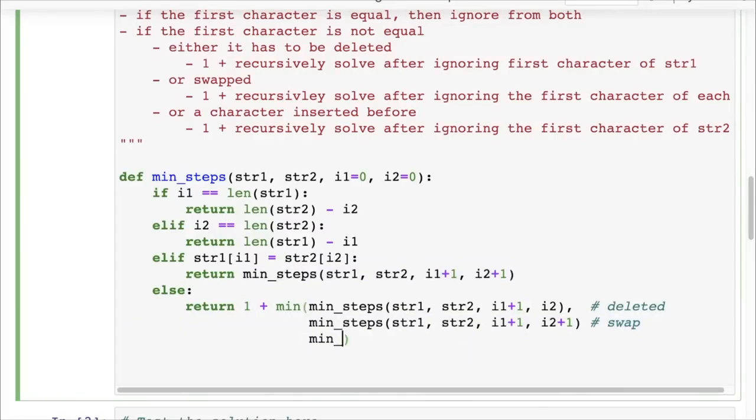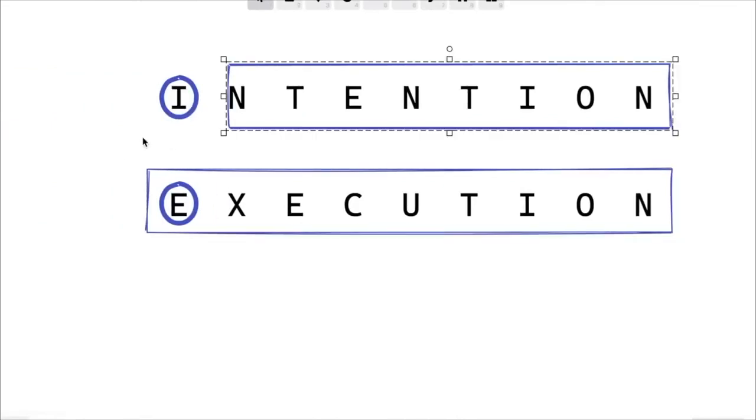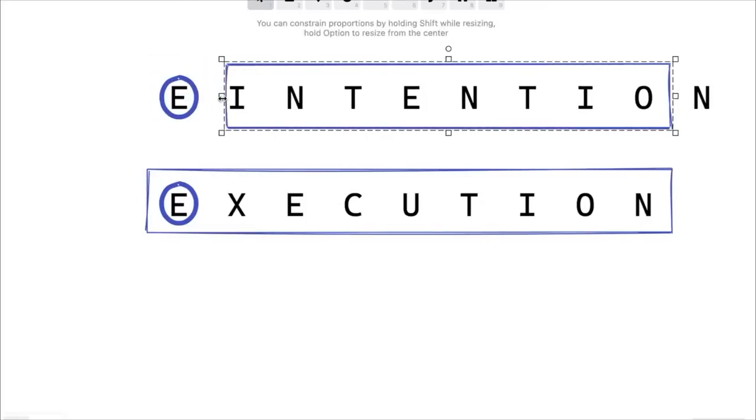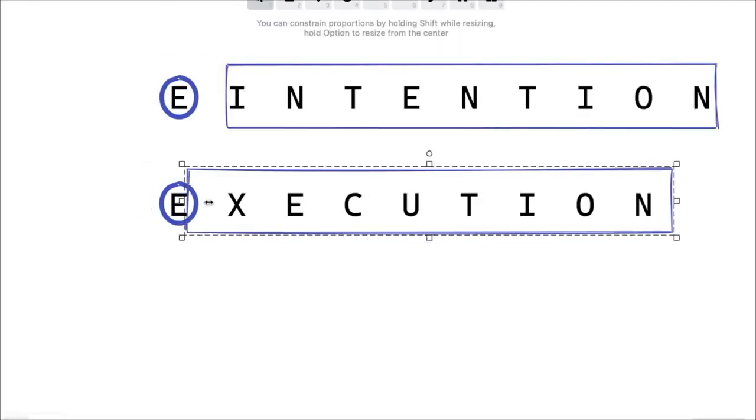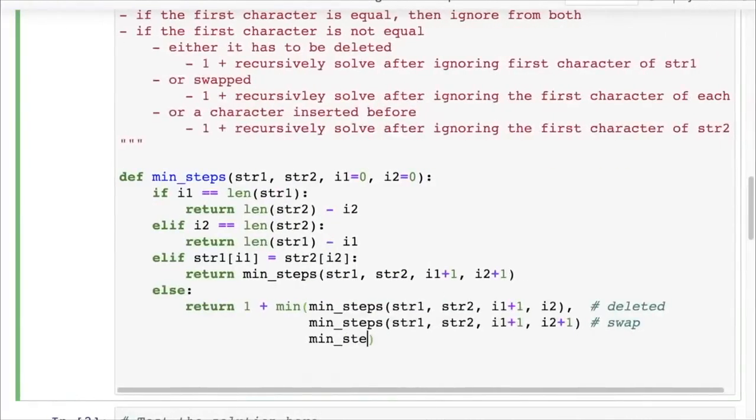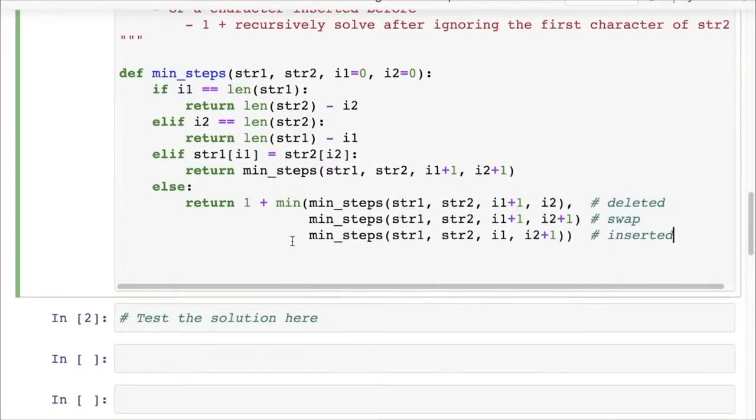And finally, if you're inserting something here, so if you are inserting E here, let's say, in this case, what we'll do is now we'll recursively solve the problem for intention and execution without the E in front. So we skip the first character of the second string. So we have min steps str1, str2, I1, and I2 plus 1. So this is rather nice and symmetric. And that's it. So this should be it.